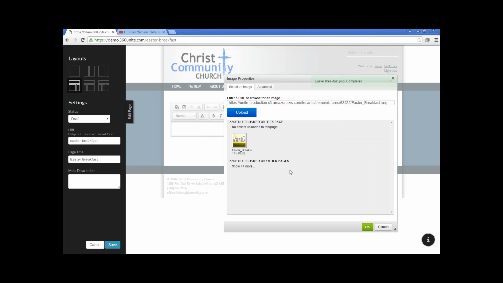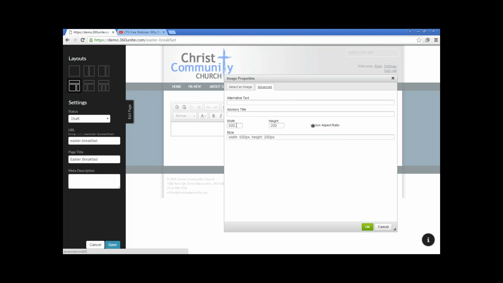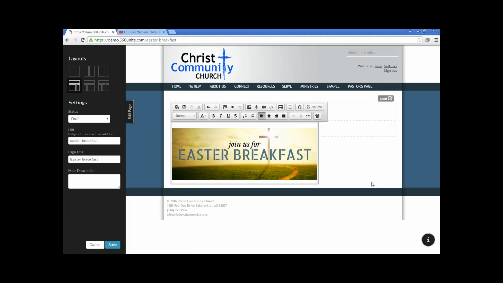Once the banner is here on the site, I'll see the title here in the URL, and I can go to the Advanced tab to change the size of the banner if I need to. You'll notice that the aspect ratio is locked, but right now it's saying the width is 600 and the height is 200. And if I needed to make that smaller, I could just type in the size that I'd like. So I'm going to click OK there. And then I would actually see my banner.